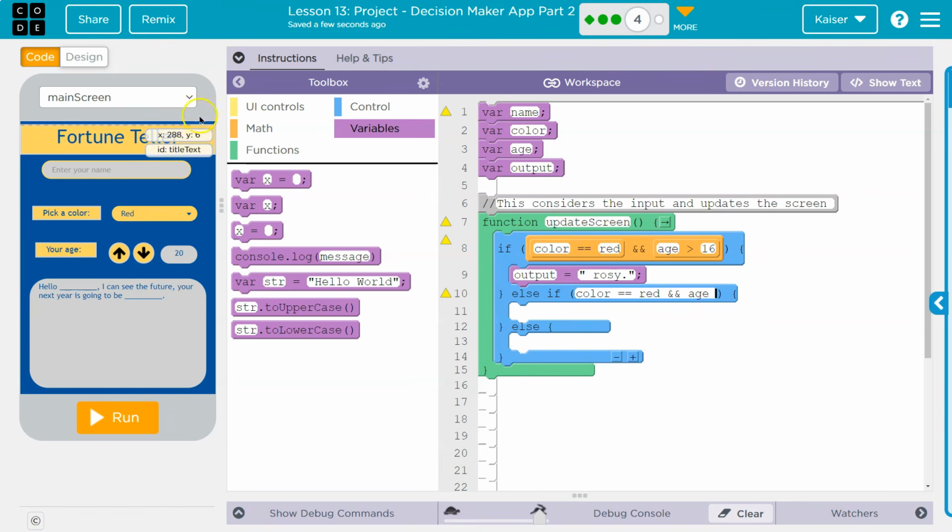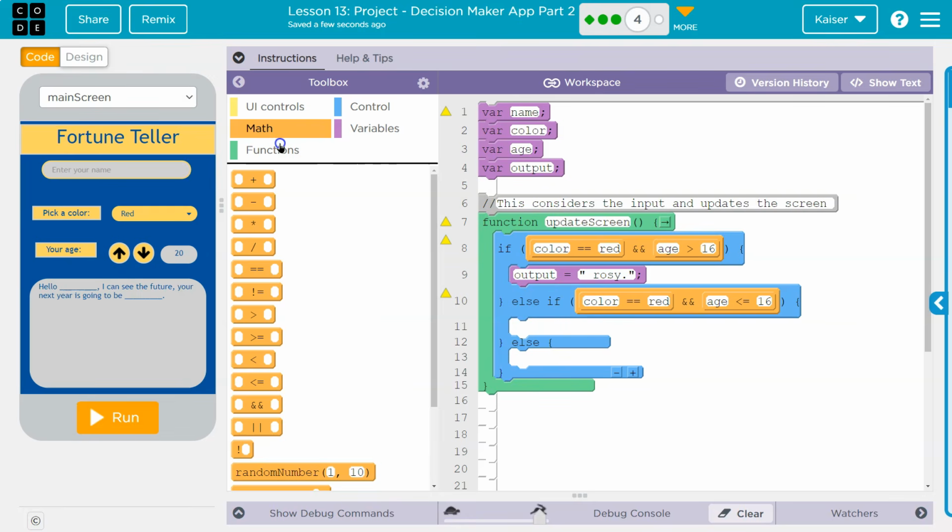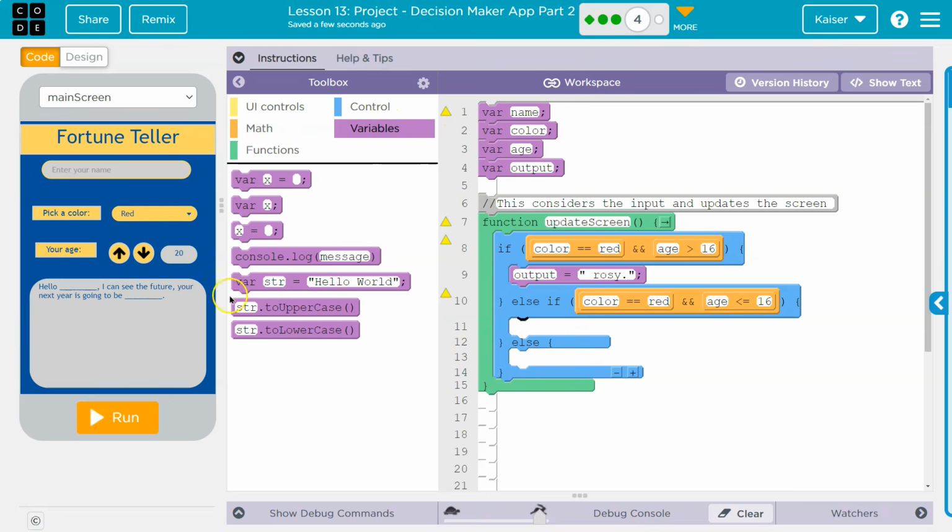And keep in mind, you can always drag this stuff out. I'm typing it, but you can always drag it out. So less than or, oh, of course, less than or equal to 16. And I mean, let's be nice because you might be this age. Output: your year is going to be rad, exclamation point. All right, and that's what output will be equal to.